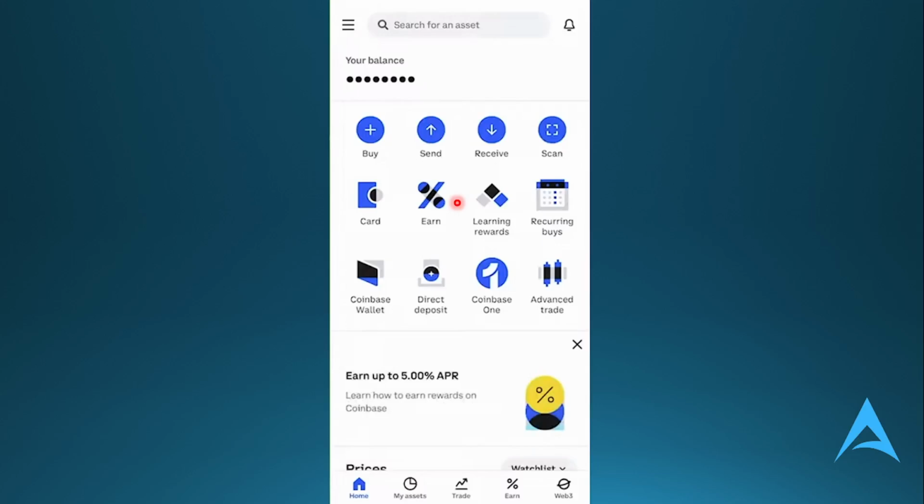Hey guys, in this video I'll show you how to transfer USDC from Coinbase to Payoneer.